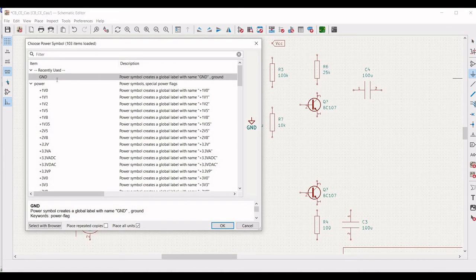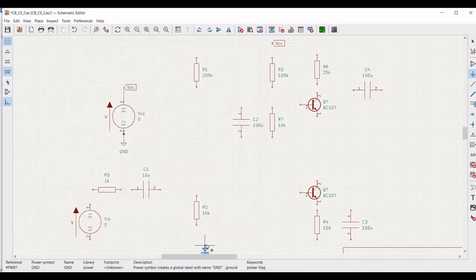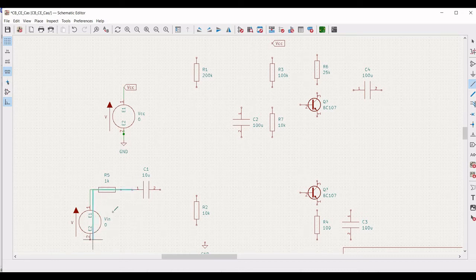Click on add power port and place the ground connection across the resistor R2. Now click on wire, connect the resistor R5 to Vin, terminal 1 of Vin. Connect the resistor R5 to capacitor C1 and the terminal 2 of Vin to the ground. Next, connect the resistor R1 to resistor R2 and the other end of resistor to the ground.